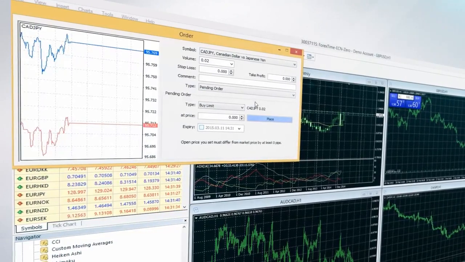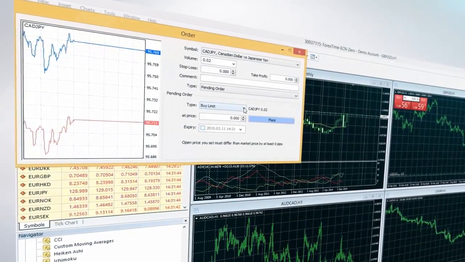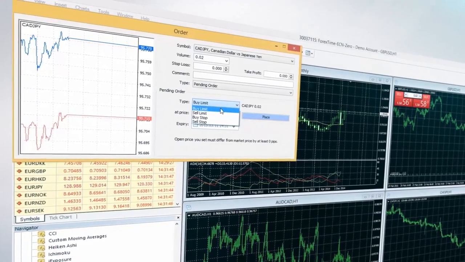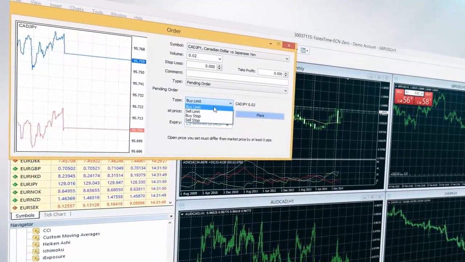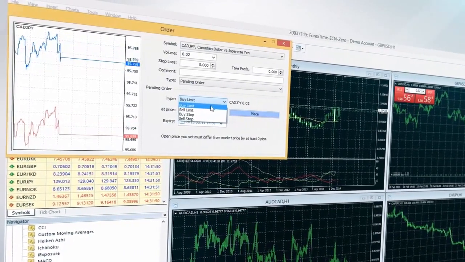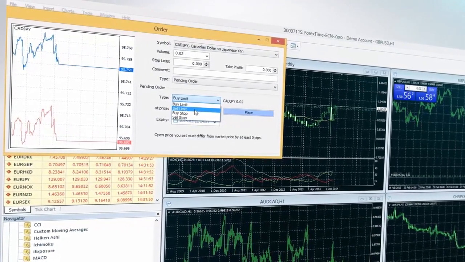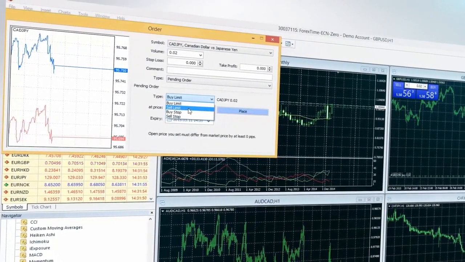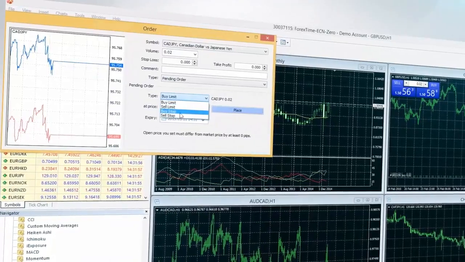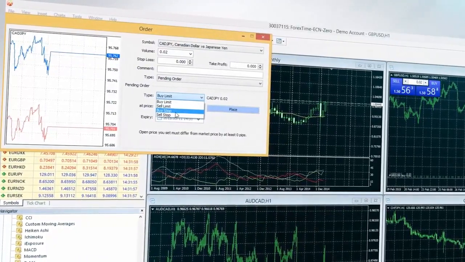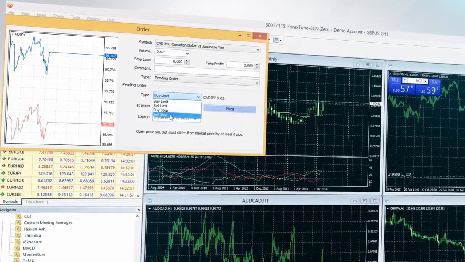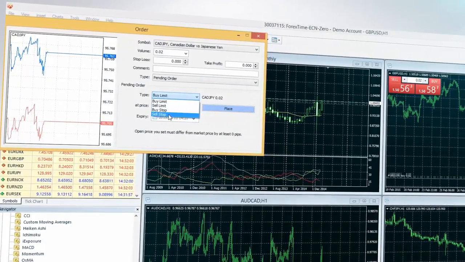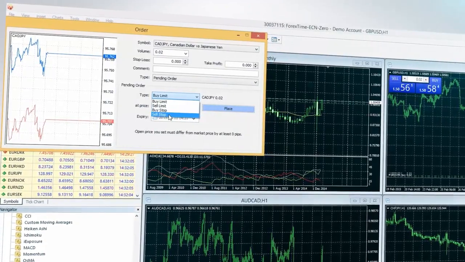Choose to place a pending order if you wish to open a transaction at a price that is not currently available in the market. Buy limit, an order to buy below the current market price. Sell limit, an order to sell above the current market price. Buy stop, an order to buy above the current market price. Sell stop, an order to sell below the current market price.